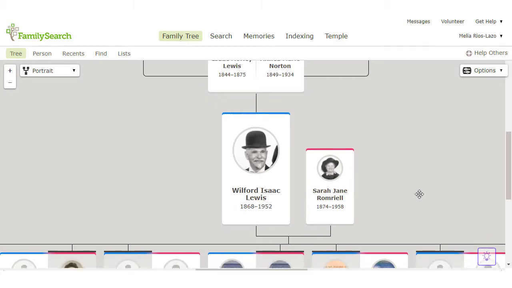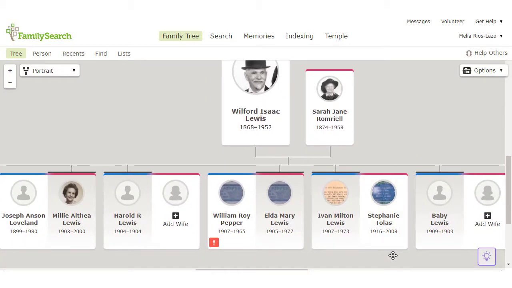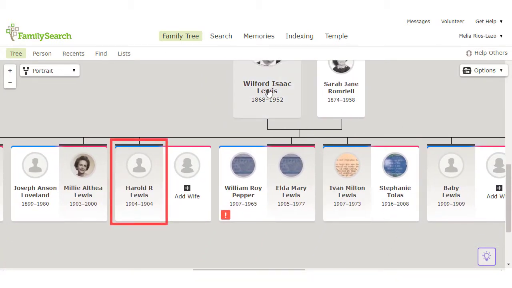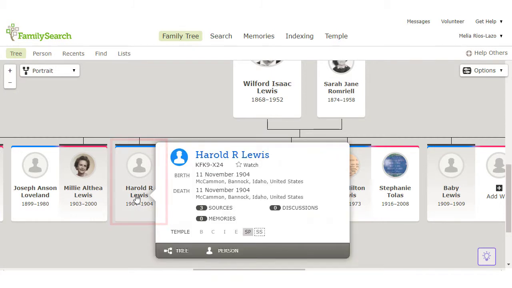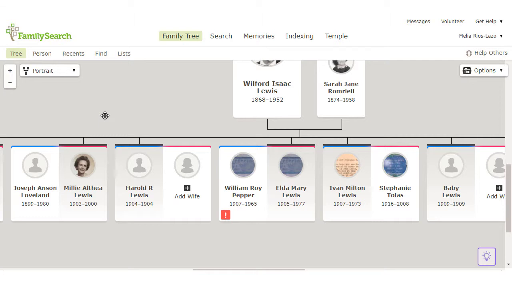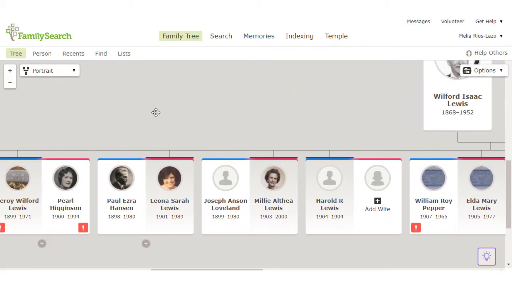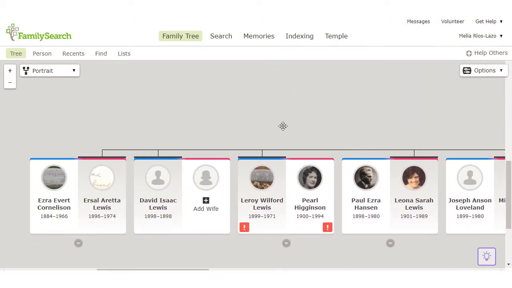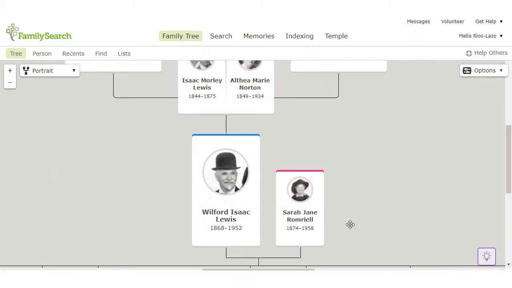Now if you click on any of these names or images, you'll be able to pull up the pop-up box and click on person, and this will go into their personal identification page. This isn't my preferred way of doing family history, but it's definitely another option. Now let's go back and go to the next view.